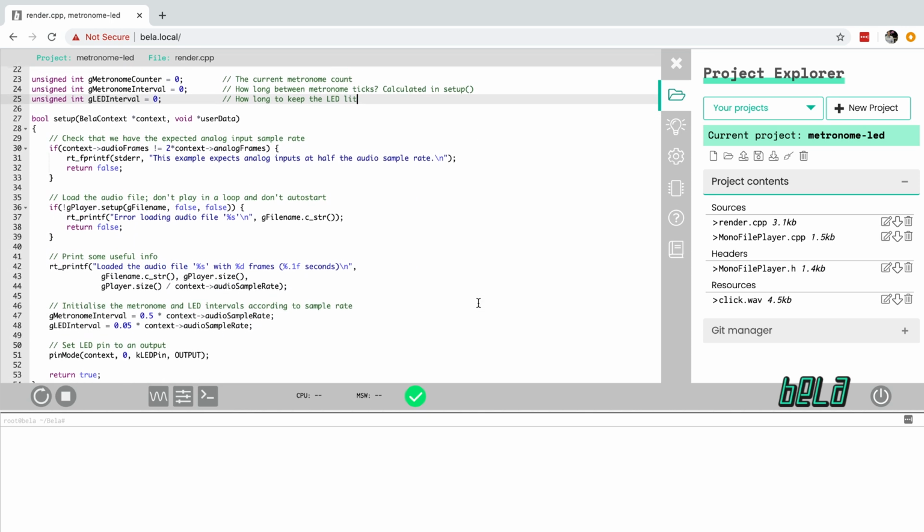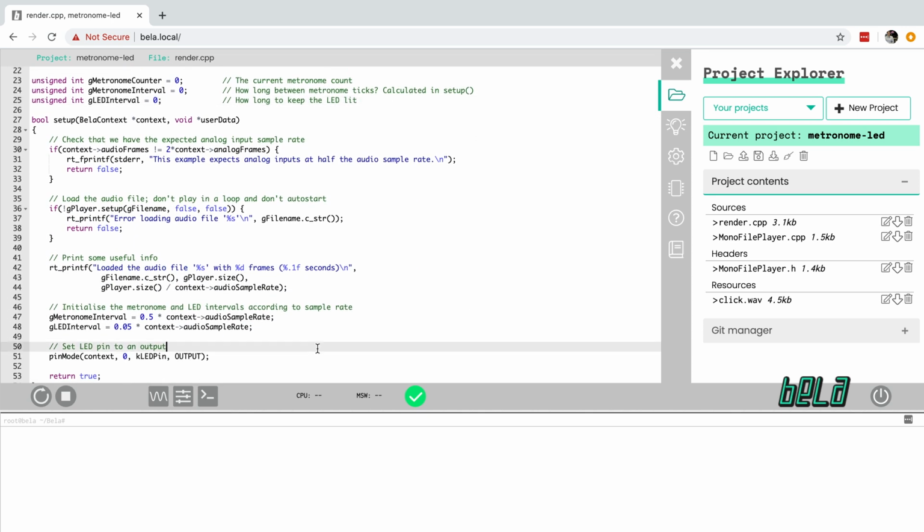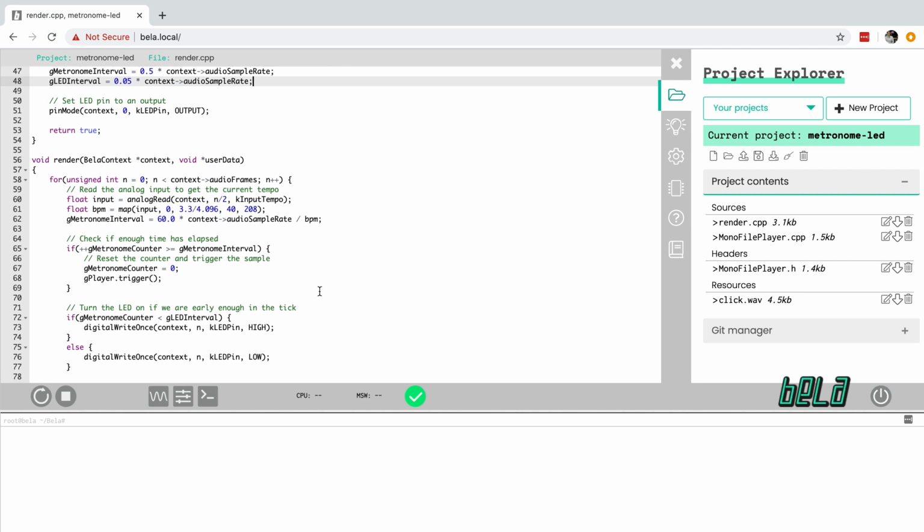Inside of setup, we have the pin mode function, which is setting our LED pin to be equal to an output, and also calculating our LED interval to be equal to 50 milliseconds. Then inside of render, we have the code that we looked at a moment ago, where in addition to setting the interval based on the potentiometer, we are also checking whether our counter is less than the LED interval, and if that's the case, we set the LED pin to be high, which turns the LED on.